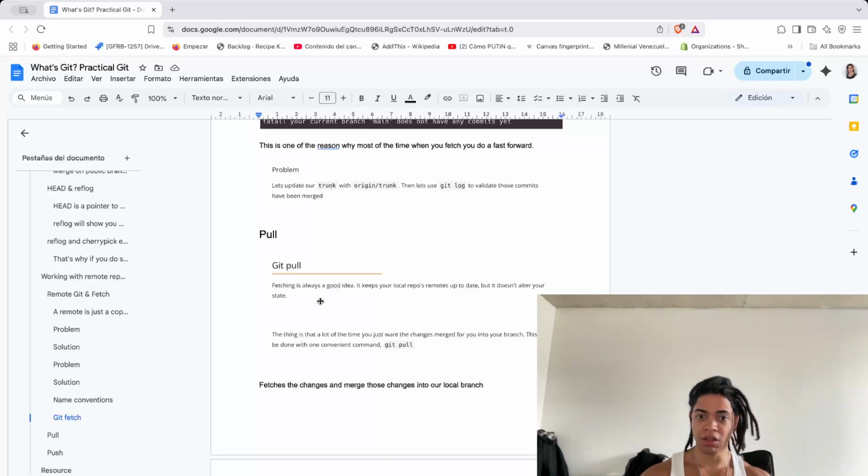The thing is that a lot of the time you just want the change merged for you into your branch. This can be done with one convenient command. You want to merge this change. You want to merge for you into your branch.